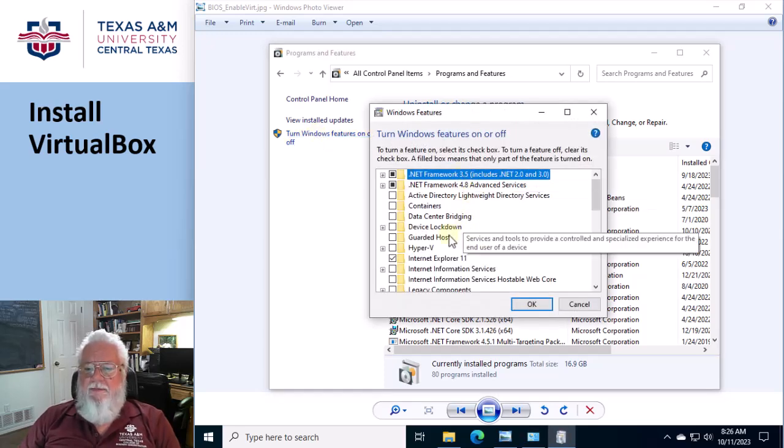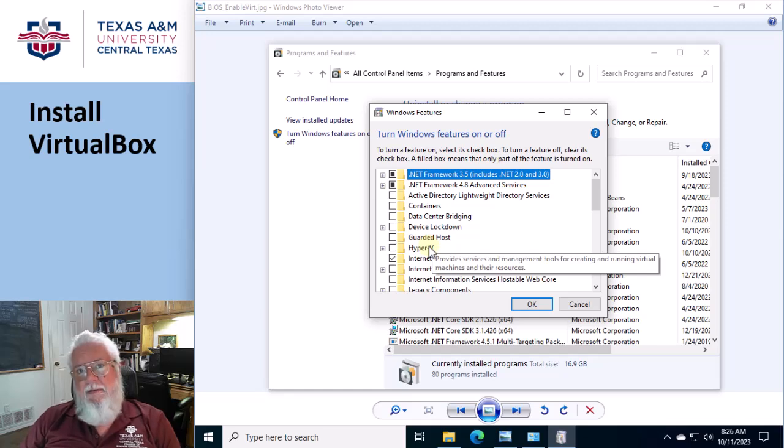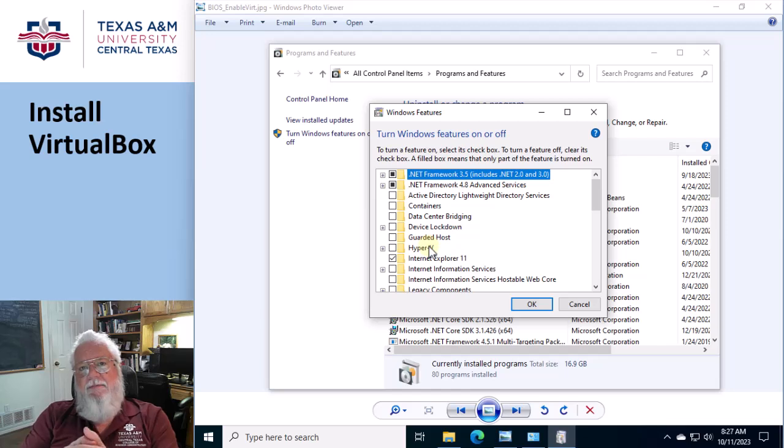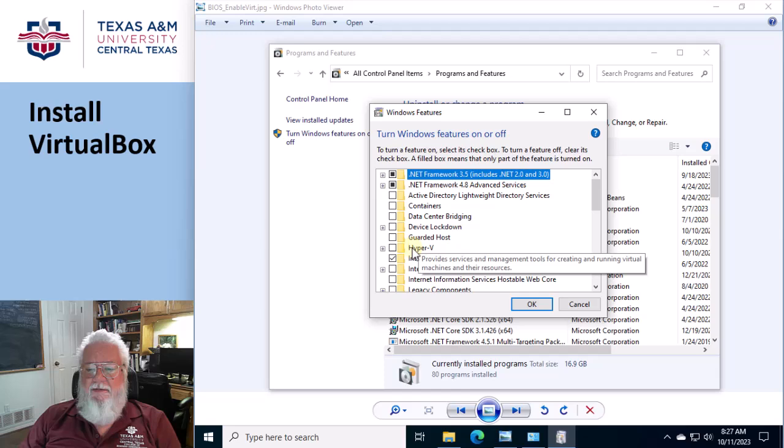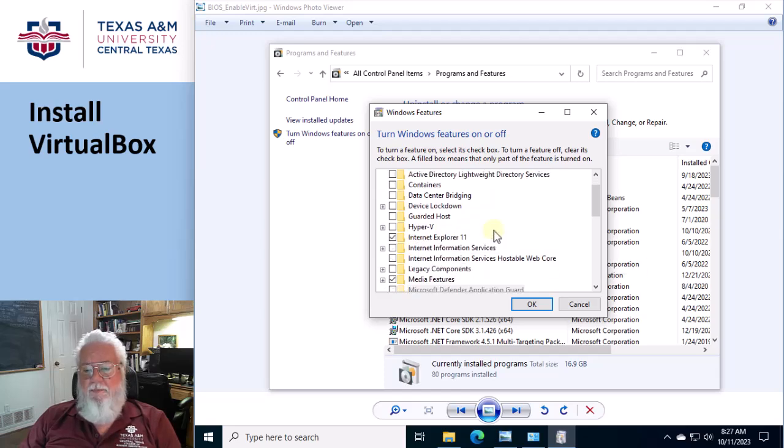Then I need to go through and disable things that are related to the existing virtualization feature built into Windows 10, called Hyper-V. It's not 100% a requirement, but it sure makes VirtualBox run better if you disable the Hyper-V thing. So I'm going in here and disabling Hyper-V, but wait, there's more.